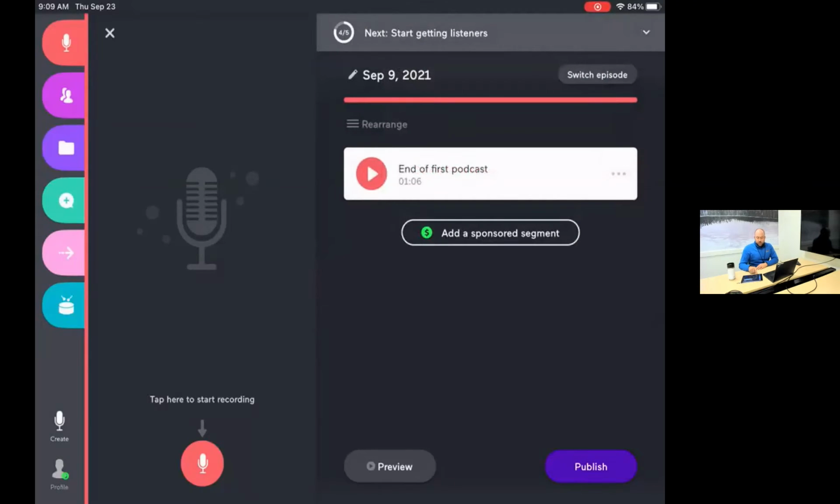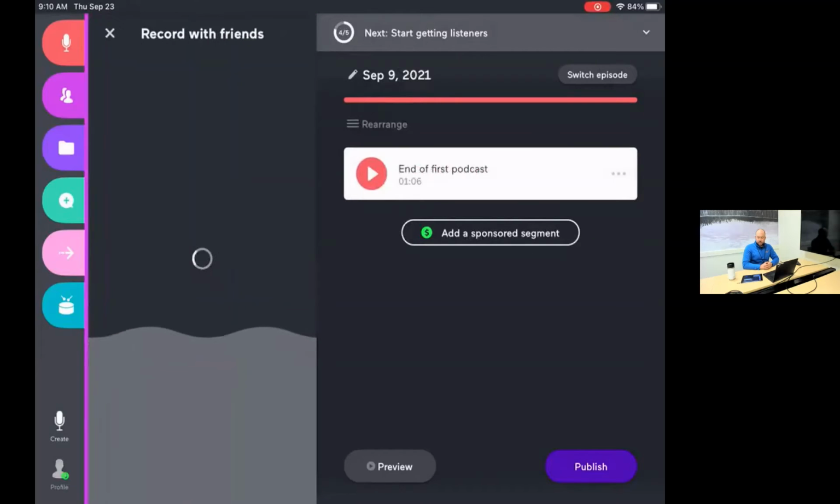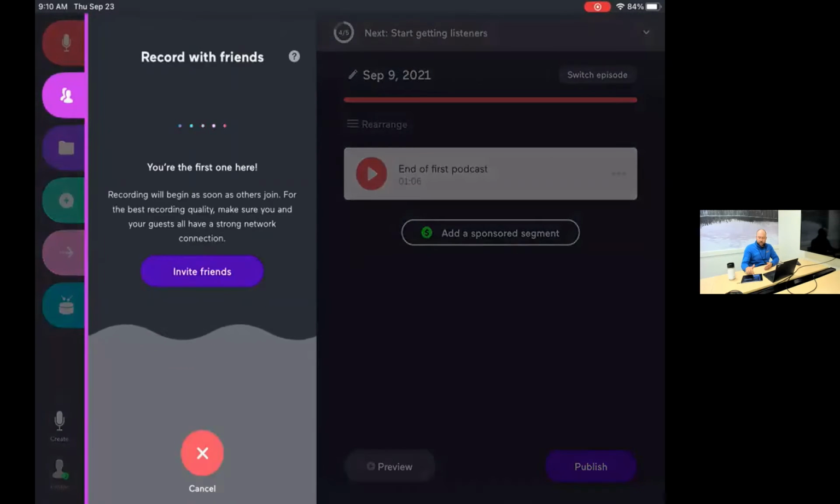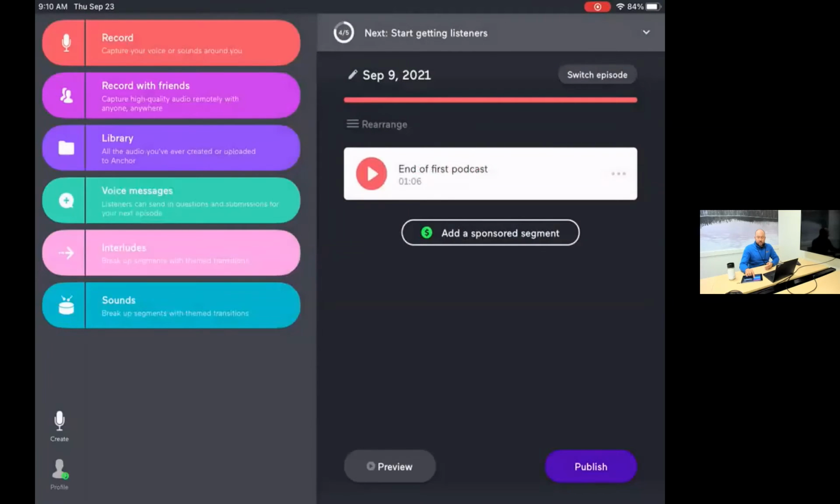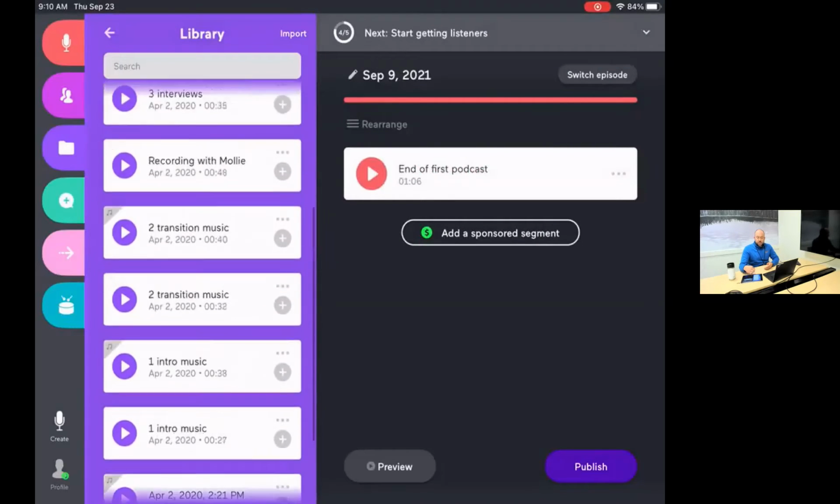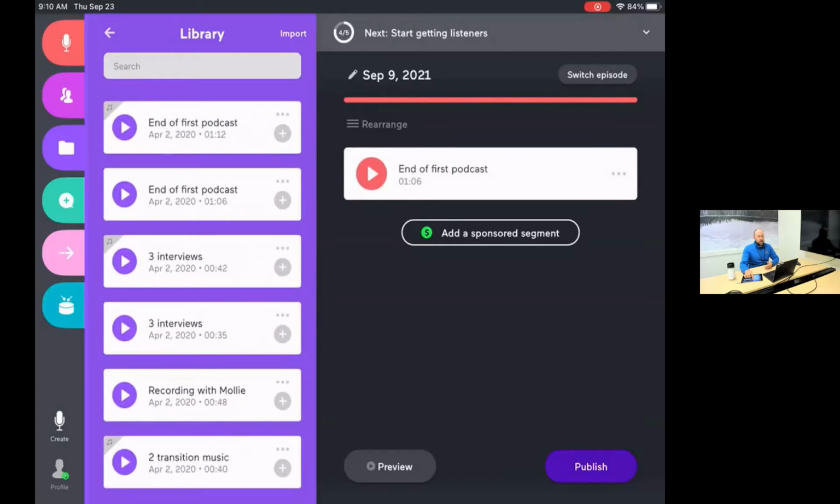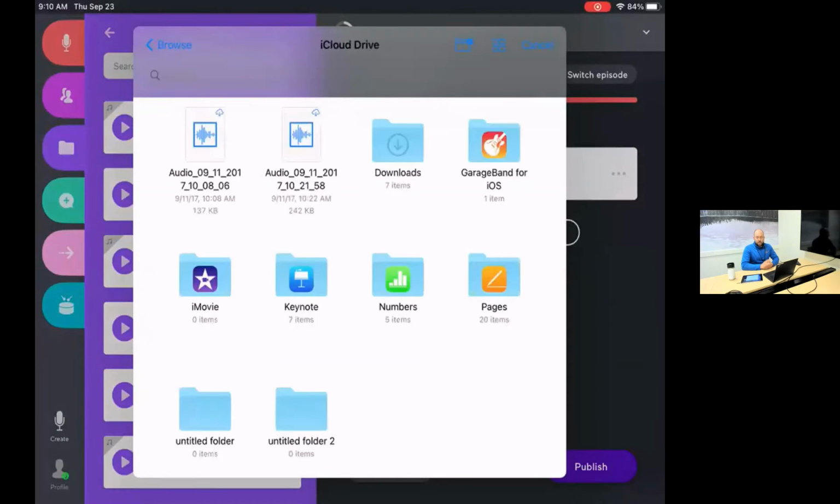Over on the left here, you have that recording microphone. You also have this ability to record with friends. If you click get started, it's going to give you the chance to send a link to someone, invite friends there. We're not going to do that now, so we're going to cancel. You also have a library. This is going to have everything you've ever recorded. This is also where you can import, up at the top there. There's that import button. And when you tap import, mine's connected, I think, right away to my Google Drive, and then it defaulted back to the iCloud Drive.